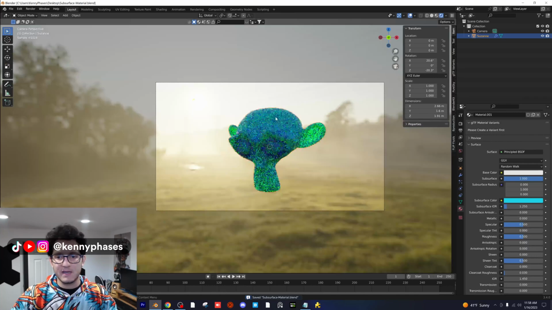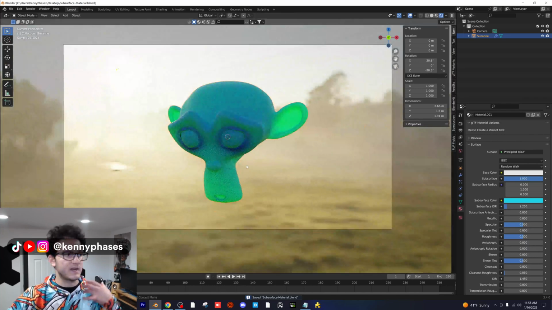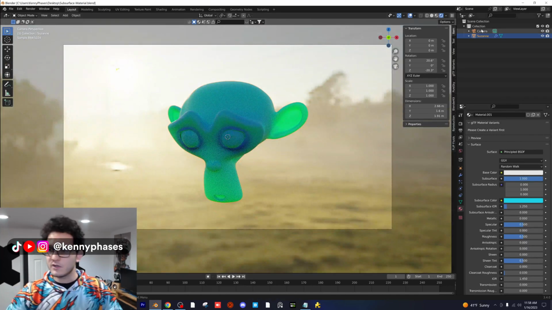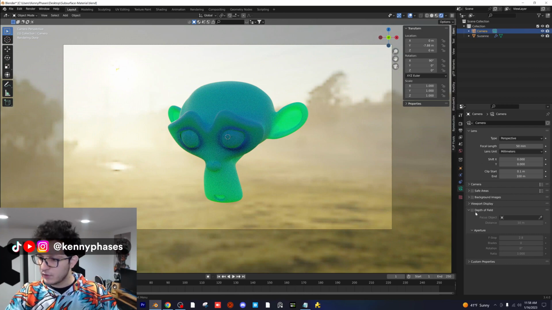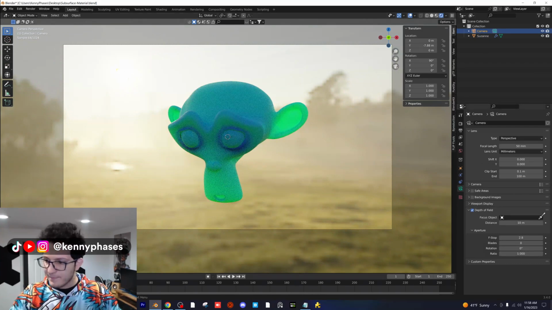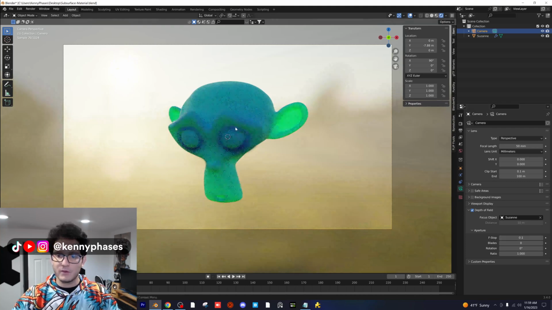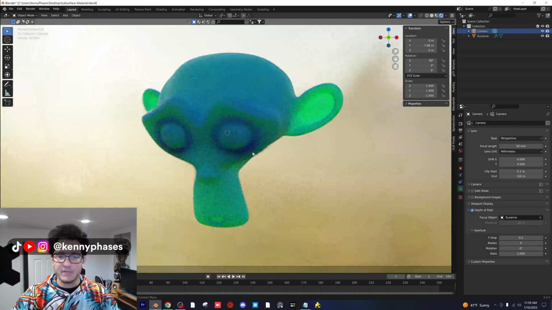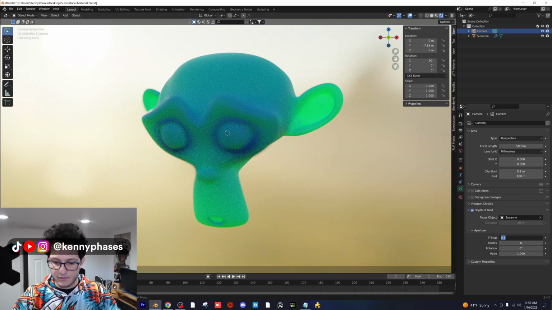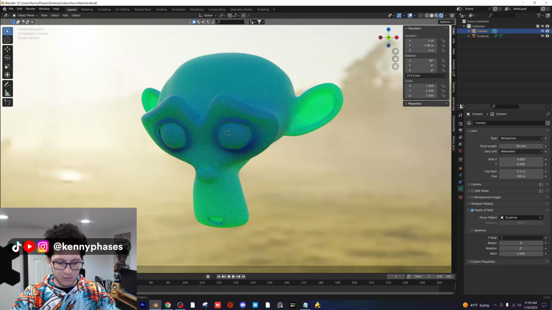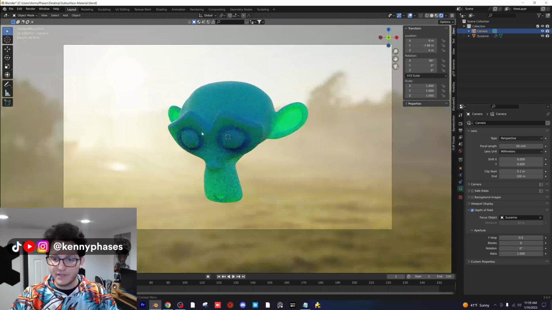Another thing you can do to narrow in on your subject a little bit, since we're done with the actual material, is click on your camera, go over to your depth of field option, enable that, and then select your object. Now you're not going to notice much of a change because you have to adjust the f-stop. So I'm going to turn my f-stop down to a very low value of 0.1, and as you can see, we have this nice blurred effect, but it's a little intense, so you might want to turn it back up to something like 1 or 0.5. You guys can play around with this value.